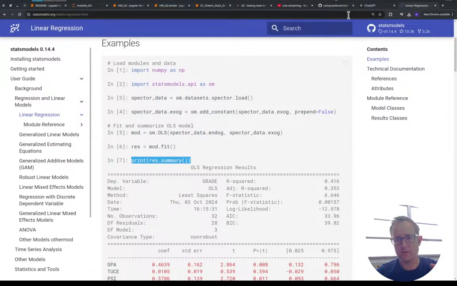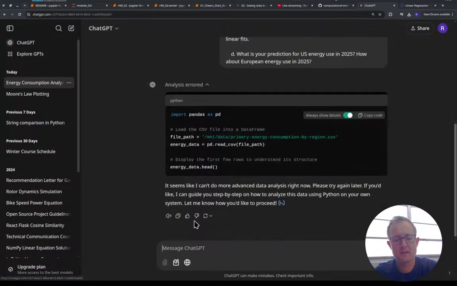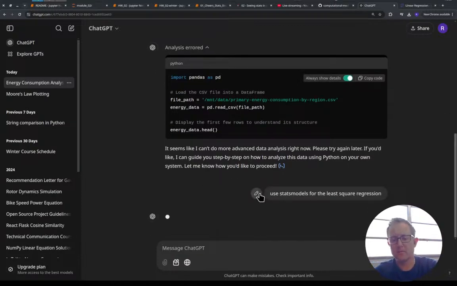So if you're using ChatGPT and it hasn't kicked you out for using it too much, then specifically tell it, hey, use statsmodels for the least squares regression, and hopefully it'll work, if it hasn't kicked you out already.